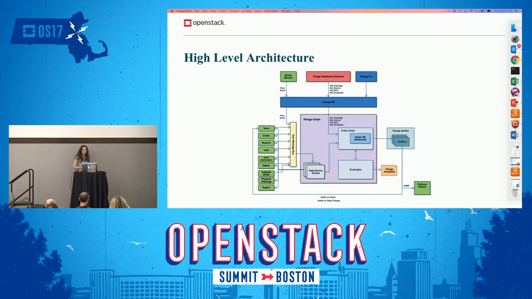I'll talk about the high-level architecture of Vitrage. Vitrage collects information from different data sources. Some of them are OpenStack services, Nova, Neutron, Cinder, and Heat. We have AODH, the telemetry alarming service for alarms. And we also connect to external monitors, Zabbix, Nagios, or CollectD. And all this information is combined into a topology graph, the entity graph. In this graph, you can see the physical layer, the virtual layer, and the application layer. You can understand how they relate to one another and how they affect one another.